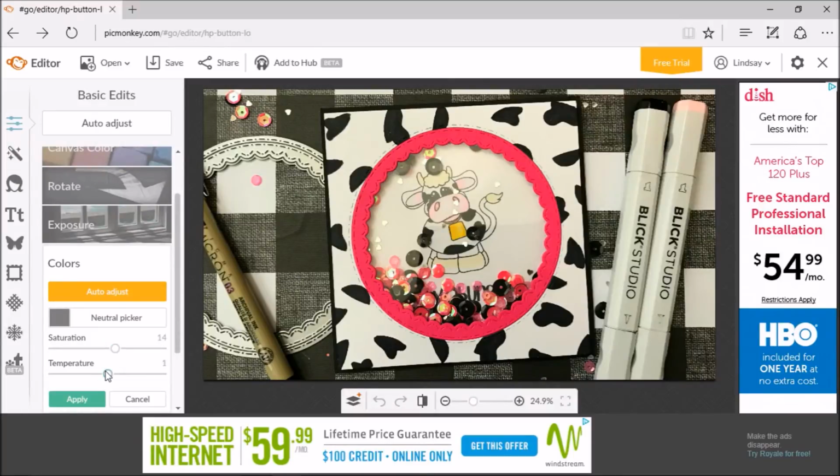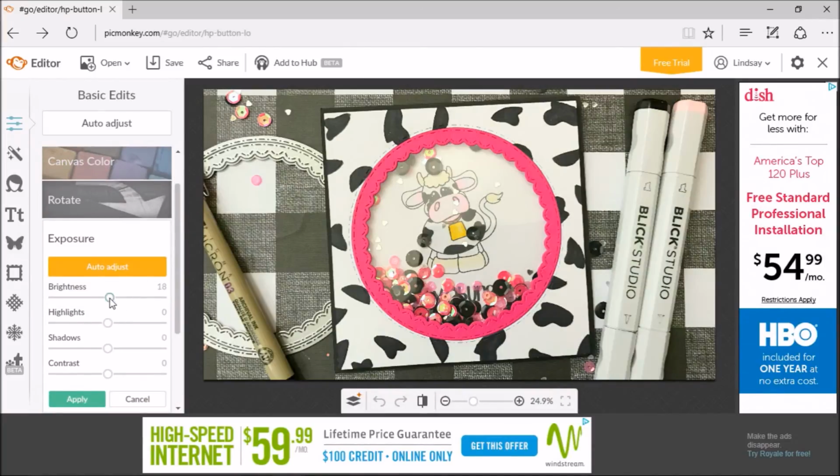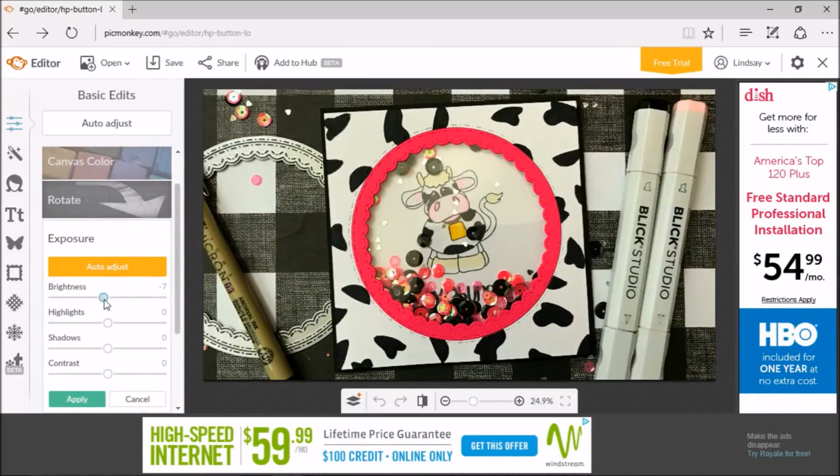Then I'll go into my colors tab, and I'm going to change my saturation and temperature. I do this before I do my exposure just because I like to get my colors a little bit more intense before I change any of my brightness or anything. It's just what I prefer to do. So I do my colors first, then I go to my exposure, and I tweak my brightness, my highlights, and my shadows. Whenever I'm happy with them, I will click the apply button.